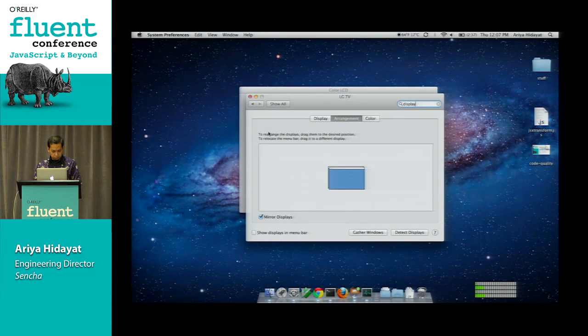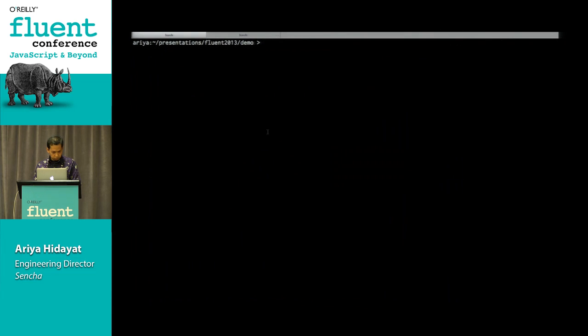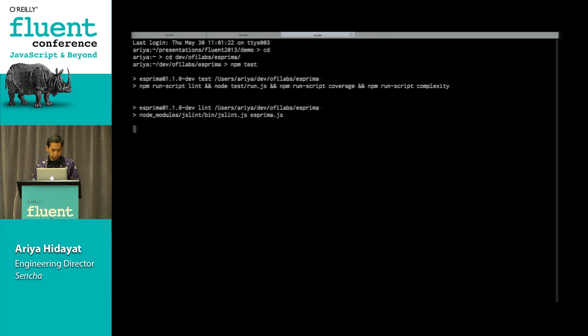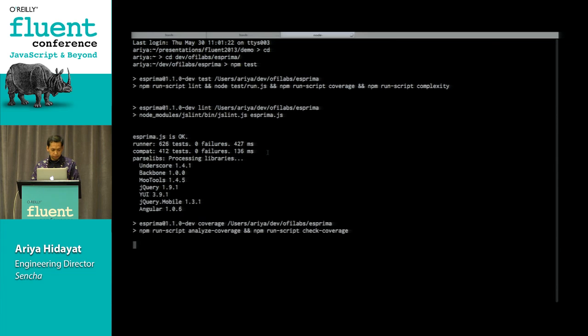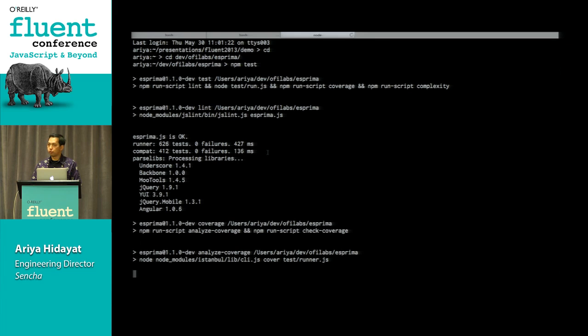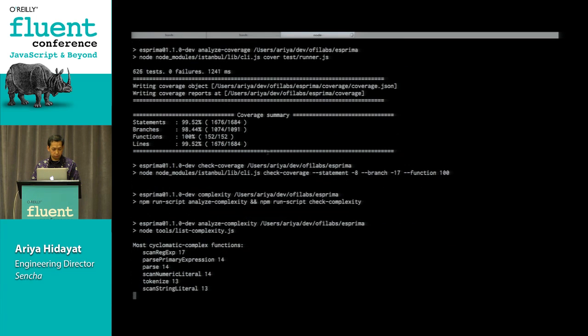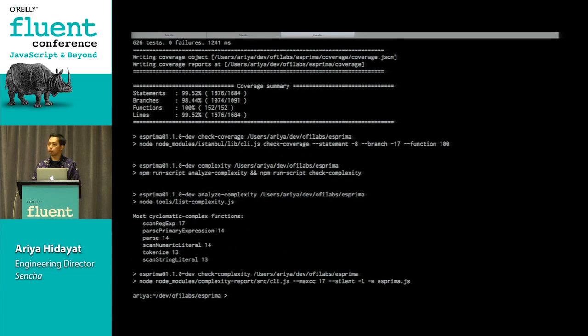Yeah, I think I can run an example here. So if I run npm test, one of the steps is to invoke this complexity analysis and then dump the results here. These are the most cyclomatic complex functions. So if you try to improve the maintainability or readability, these are the functions that you should refactor first, because they are, according to these metrics, quite complex.